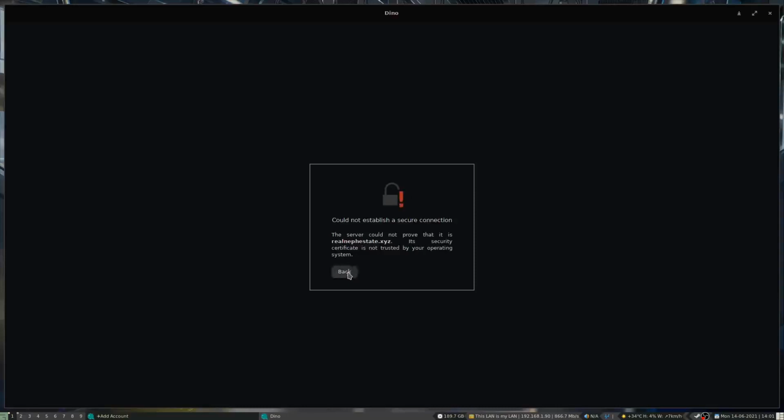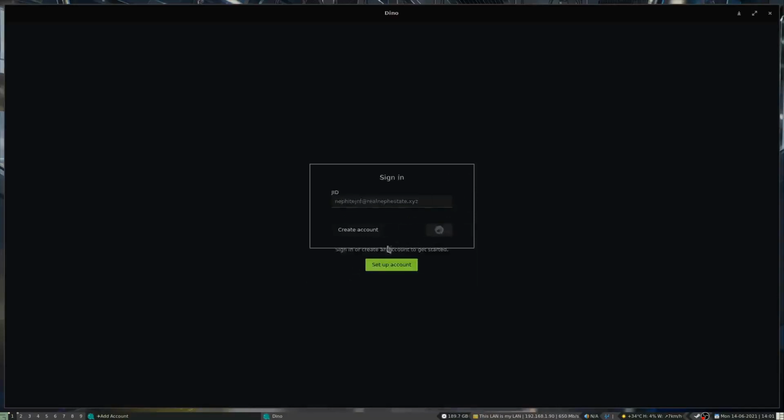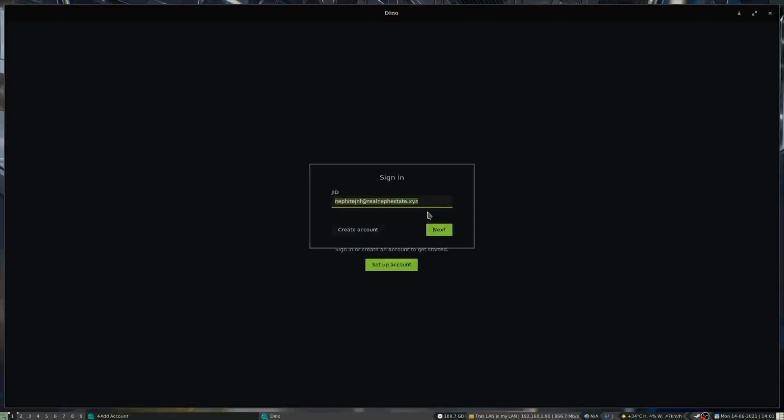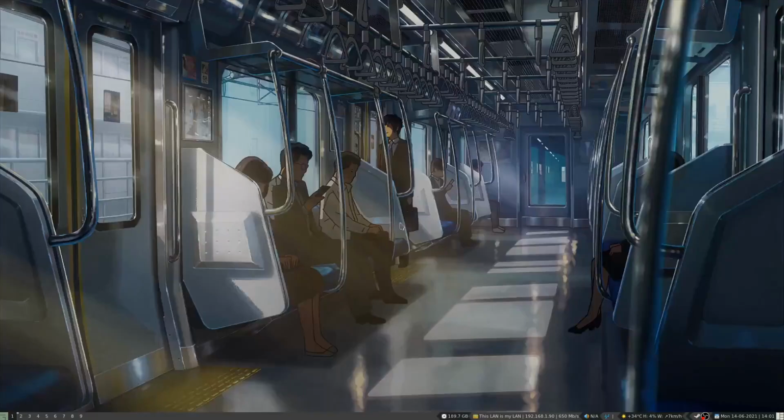So this is the problem that I have. I will have to change that in order to get Dino to work with it. But I have actually already set it up in Pigeon, and so it comes up in that. I'll get Dino set up.